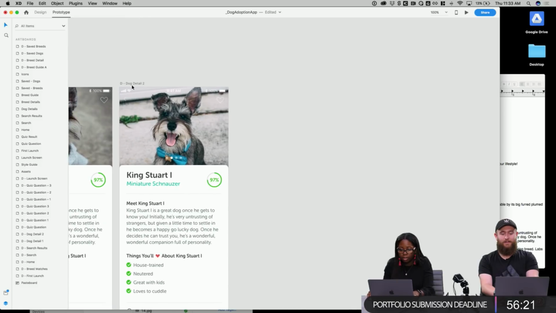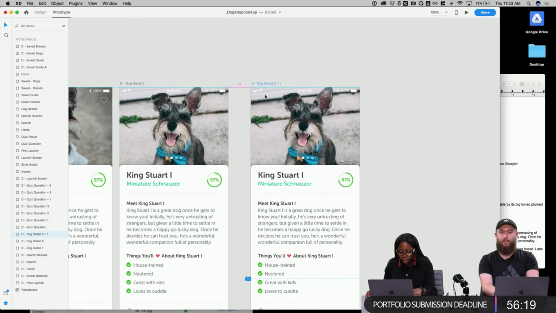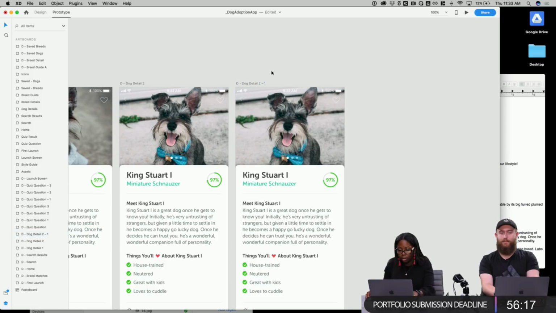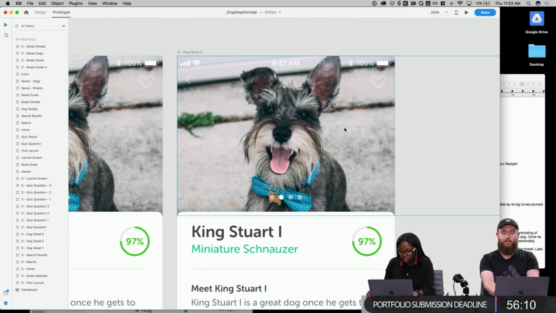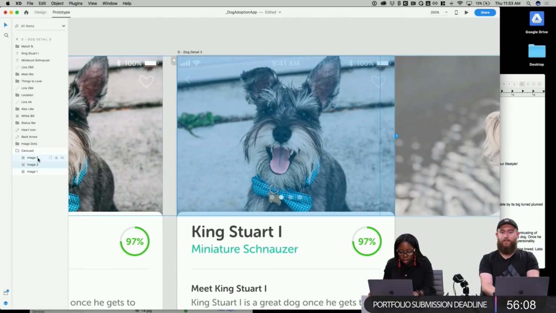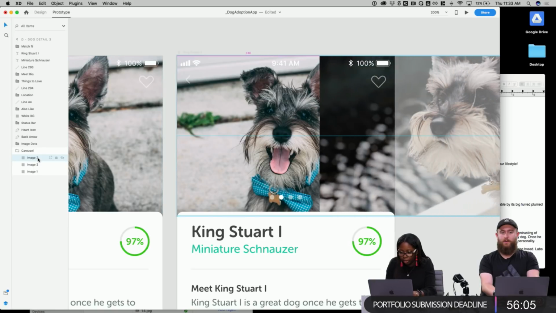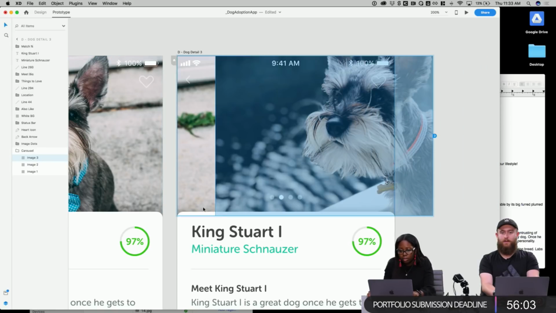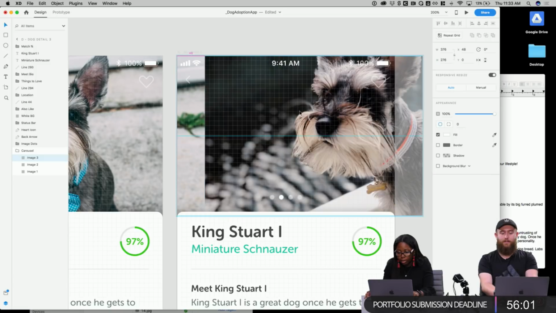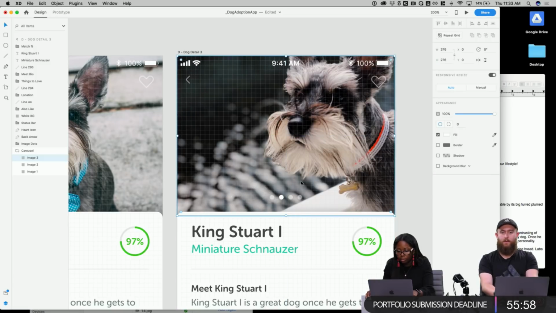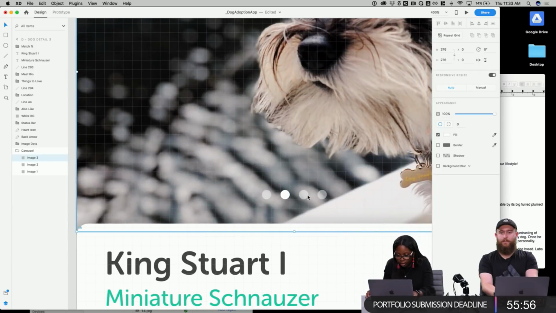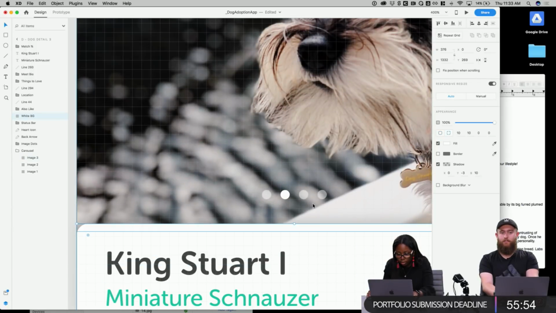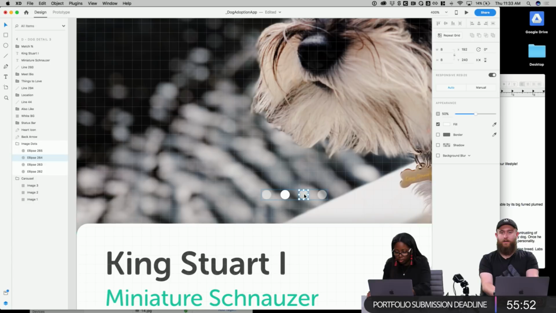And then I'm going to duplicate this artboard again. Rename it Dog Detail 3. And then I'm just going to have image 3 pop over. Line it up here. Again, change these dots again. Oops. Make this one 100, this one 50.